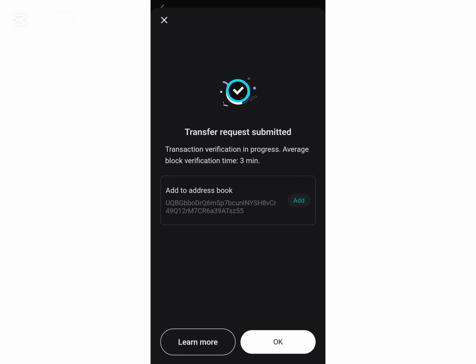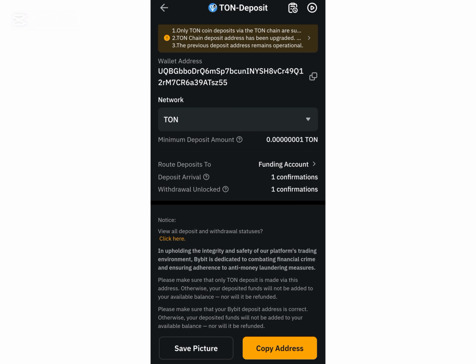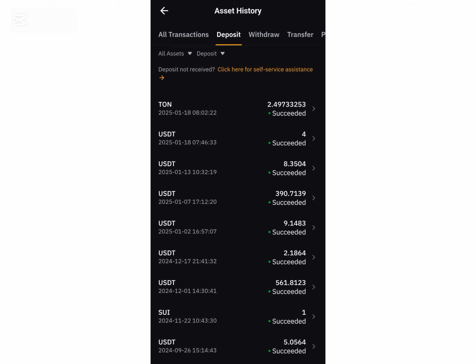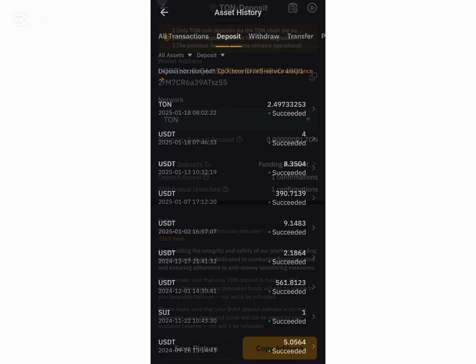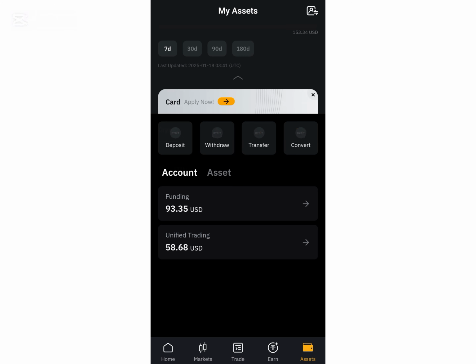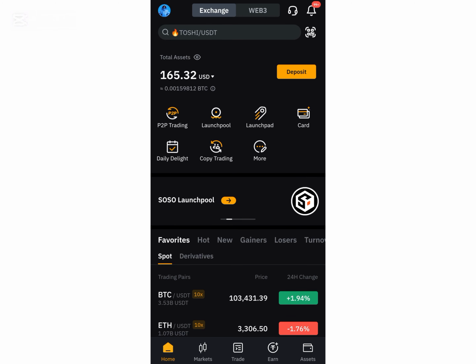So guys, after waiting for about 3 minutes or so, I got a notification that I have a deposit. As you can see, deposit confirmed, which is about 2.49 Ton. Let me click on it to show you the transaction. As you can see, the transaction was successful and I actually received it inside my funding wallet. Let me go back to show you that my wallet has increased, so that it will show you that it's very easy and very simple. As you can see, I have 165 US dollars.